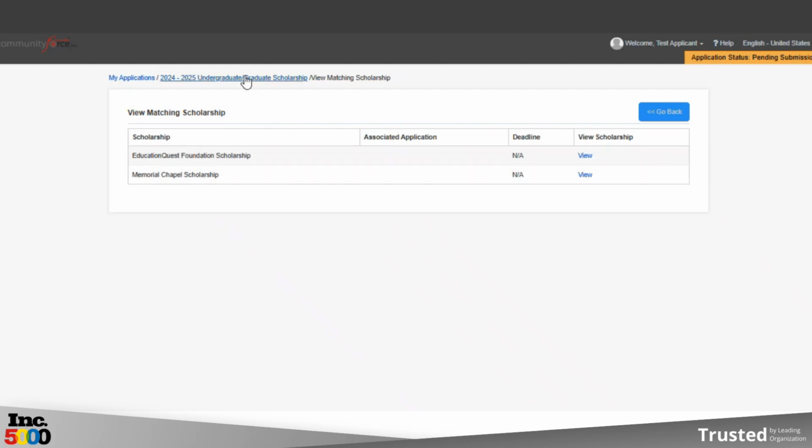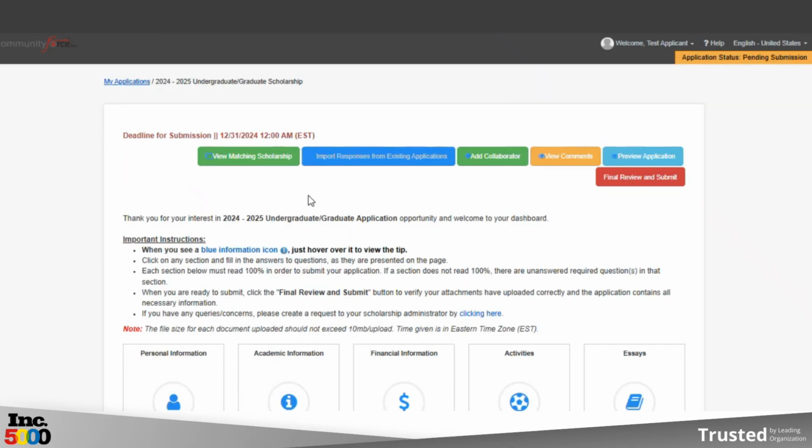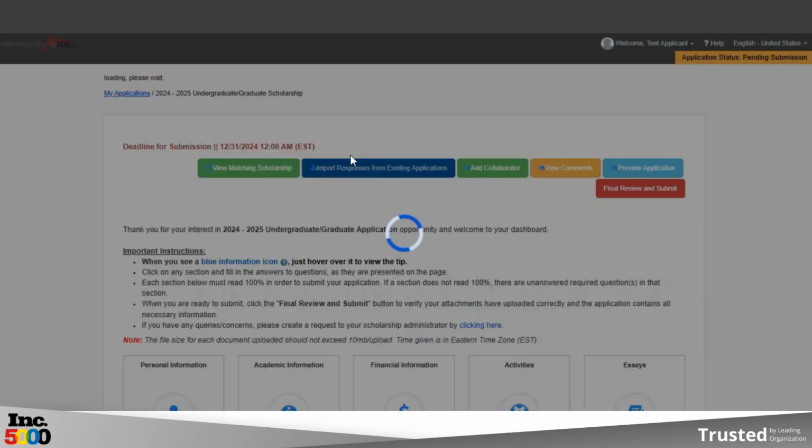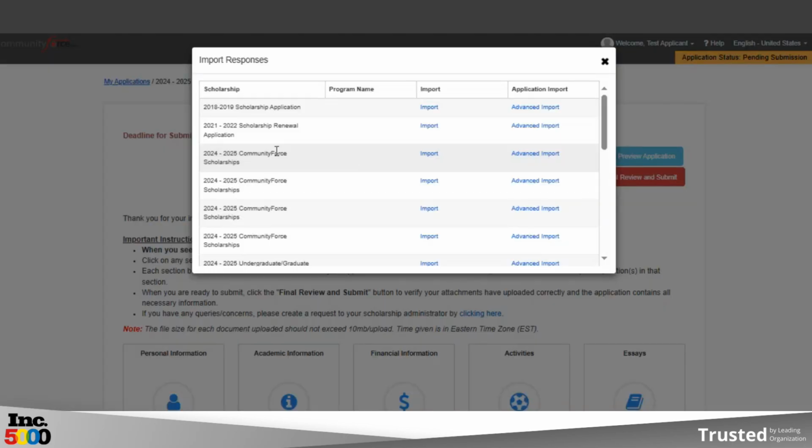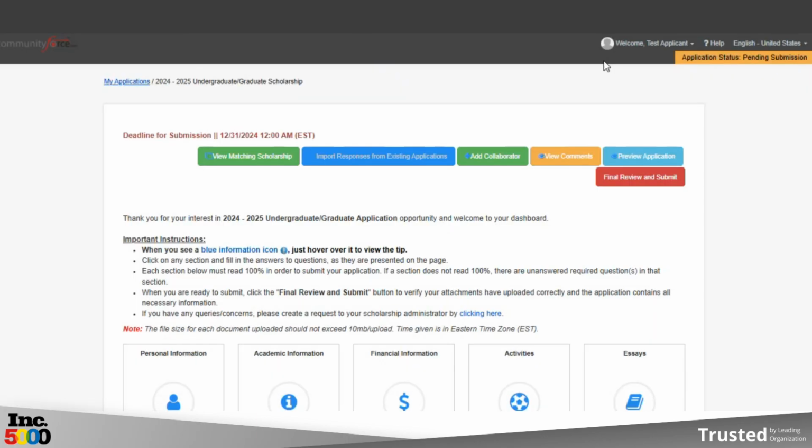applications will display. All this information will appear in this tab, and applicants will have access to features like import responses from existing applications. It allows the applicants to import responses from applications that they have previously submitted, helps eliminate redundancies, and saves time. Important information can also be edited if needed. Another feature is Add Collaborator. Here, they can assign someone to collaborate on an application with them, and once the applicant answers all the questions in each section of the application, they can preview the application before submitting.